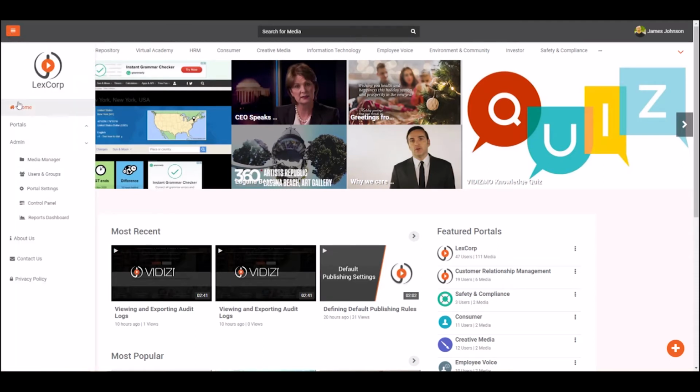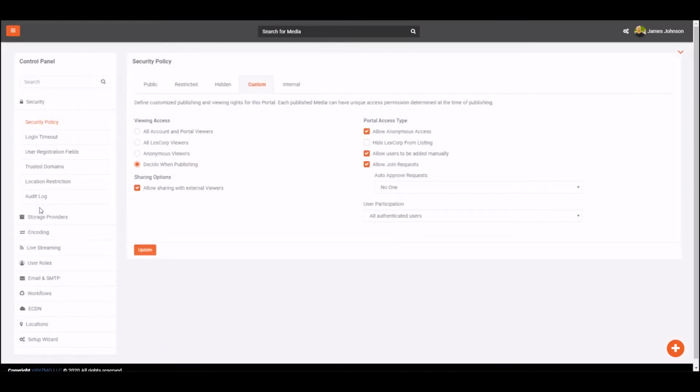To enable user join requests, click on the navigation bar on your portal homepage and select Control Panel. From Security Settings, select Security Policy. On the Custom tab, mark Allow Join Requests and select the type of auto-approval request in order to allow or reject join requests.